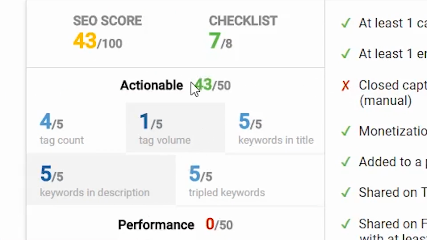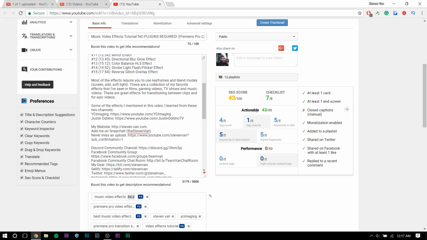So you can see here, they actually give you a score. It says 43 out of 50 right here. In my checklist, I did 7 out of 8. I didn't do closed captions just because it takes too long to do that in my opinion. There's something similar for WordPress for bloggers where there's a checklist. I'm not sure what it's called, but they have something similar to this, but this one's vidIQ.